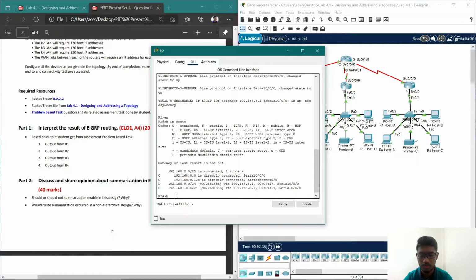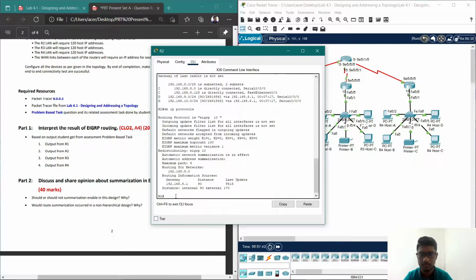And next will be show IP protocols. In show IP protocols, we can see the routing for network 192.168.8.0 and also the previously assigned EIGRP AS number 10. And the gateway will be the next hop IP address 192.168.8.1. The next command will be show IP EIGRP neighbors.